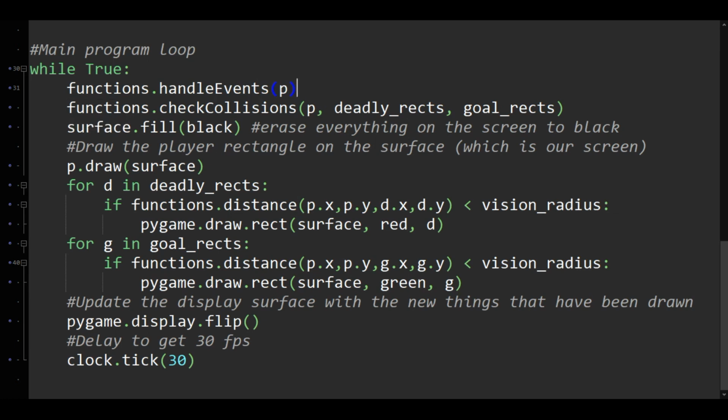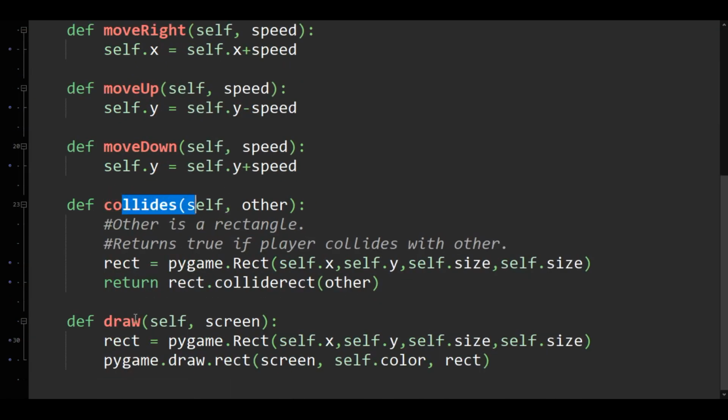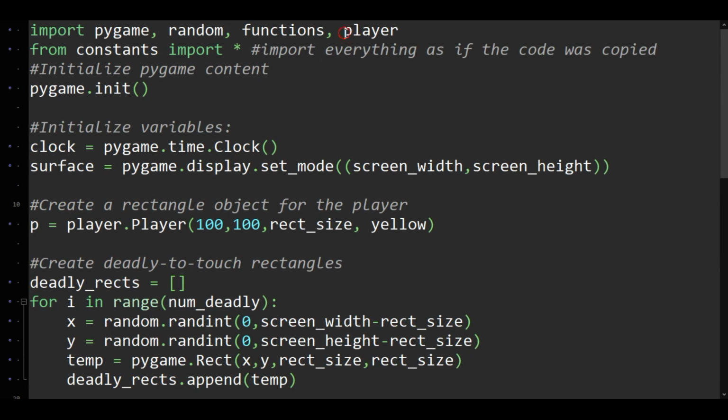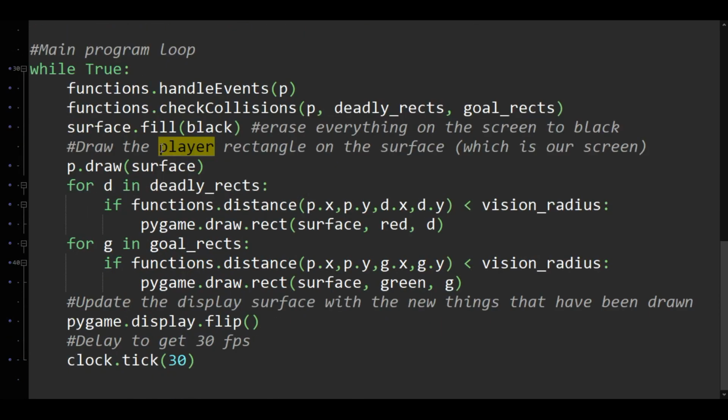Now lastly, I created a player object, right, in its own file named player, lowercase. I gave it a bunch of functions for moving, for what its attributes are, how it collides, how it draws itself. And then in main, I imported it the same way I did functions, with a comma right there. And I used it when I created the player, and that's pretty much the only place I used it. This is just the word player right here. That's not actually the file.